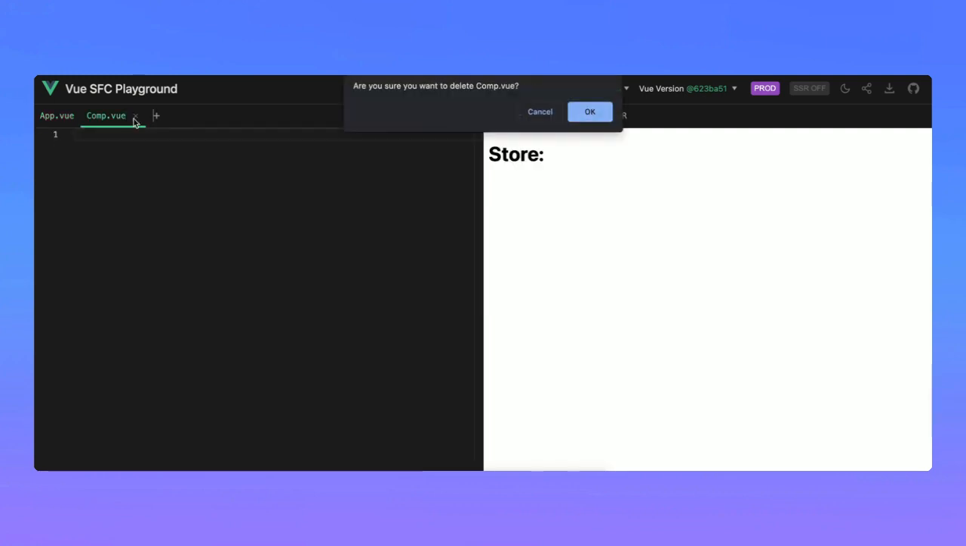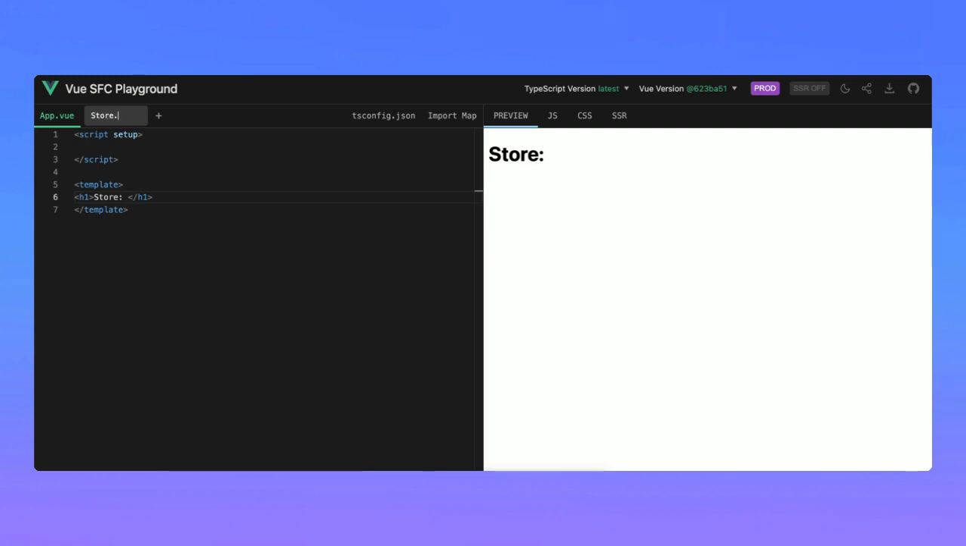So let's create a new file. Let's name it store.js. Let's create a store with three properties: one is the counter, and the increment and decrement functions. I'm defining the counter itself, and I define two functions, increment and decrement.